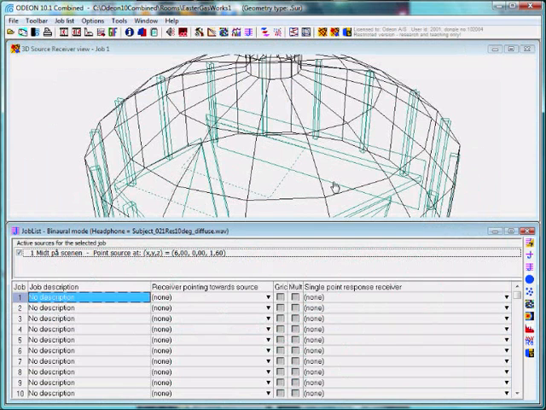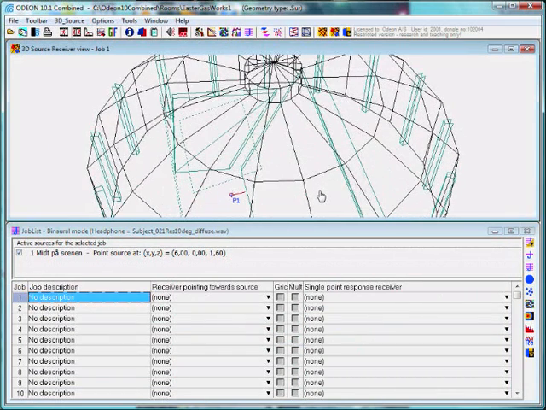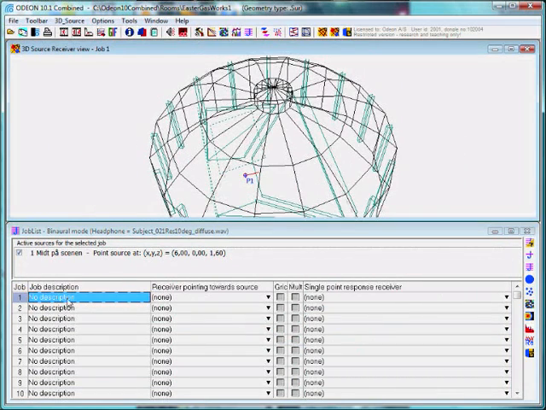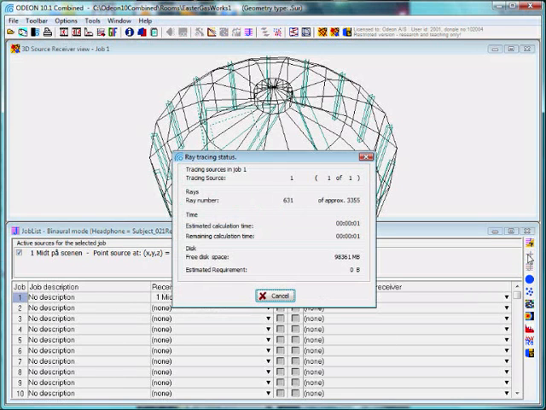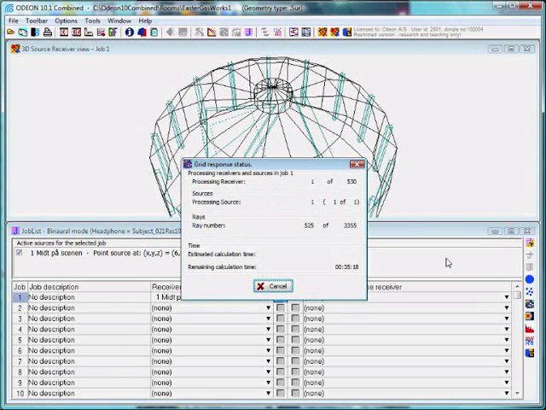I go to the job list. I have already a receiver defined in the middle. So I'll use that and say receivers should look at this source. Sorry, it's a source. Then I'll turn on the grid and do a calculation. Ray tracing and processing. This will take 8 minutes.